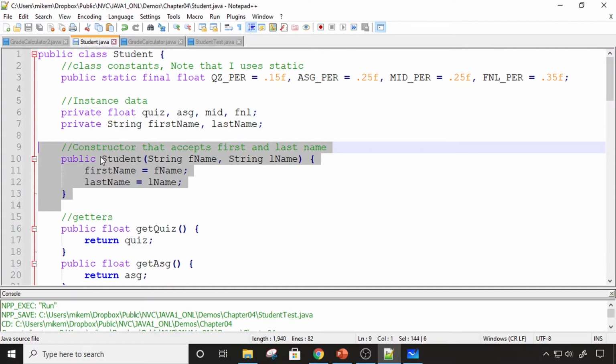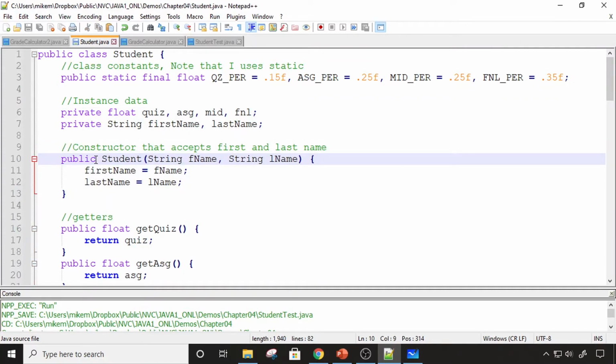Here's my constructor. I created a public constructor. When I make my constructor public, that just means I can use this constructor outside of this class. And here's the parameter list for my constructor. I'm taking in a string for first name and a string for last name. Now notice I intentionally made these variable names different than my instance data. If I used first name and last name, those names would match what I have for my instance data for this class, and Java would be confused on which one was which.